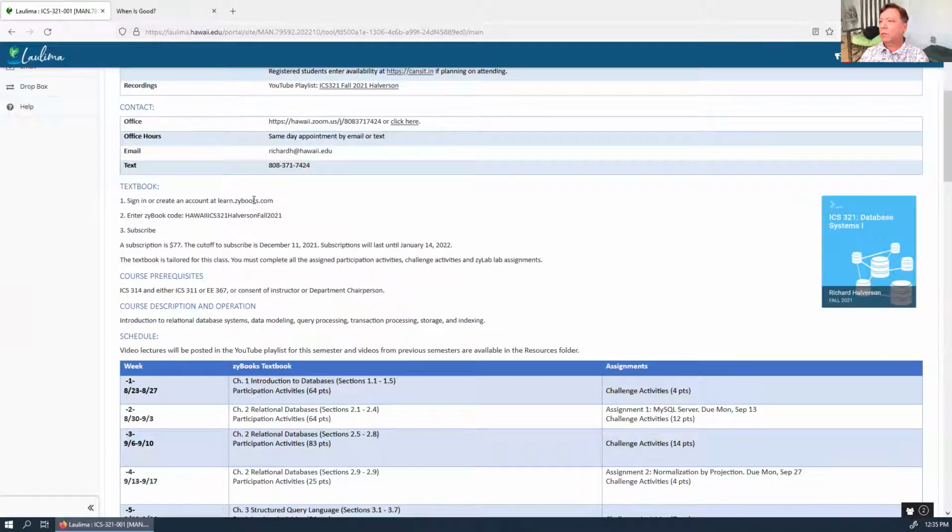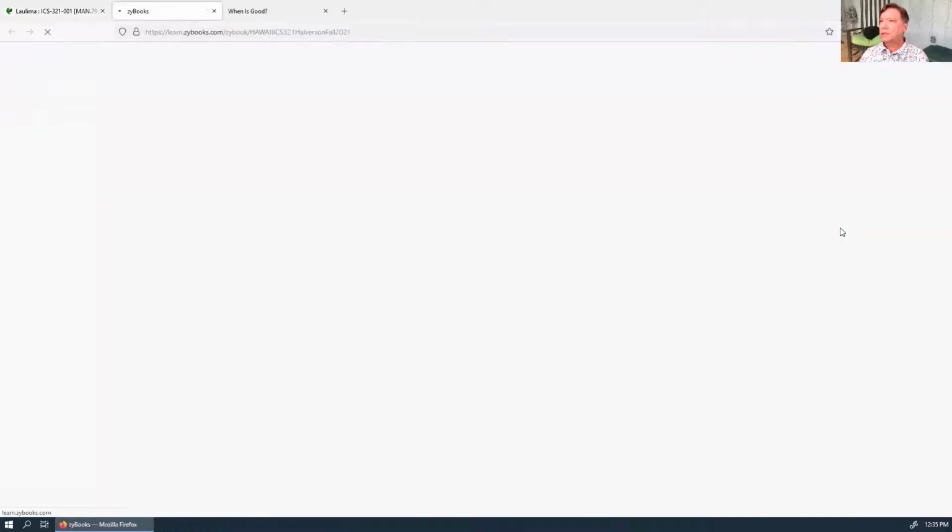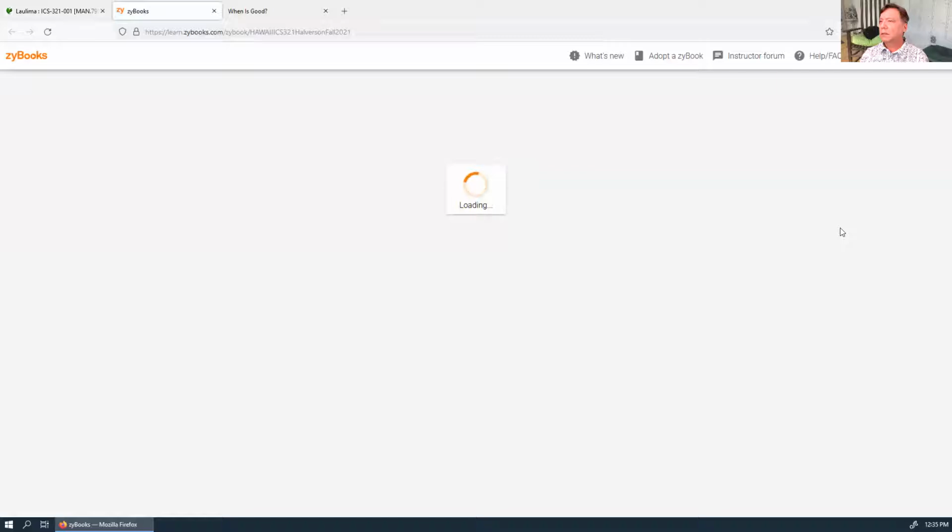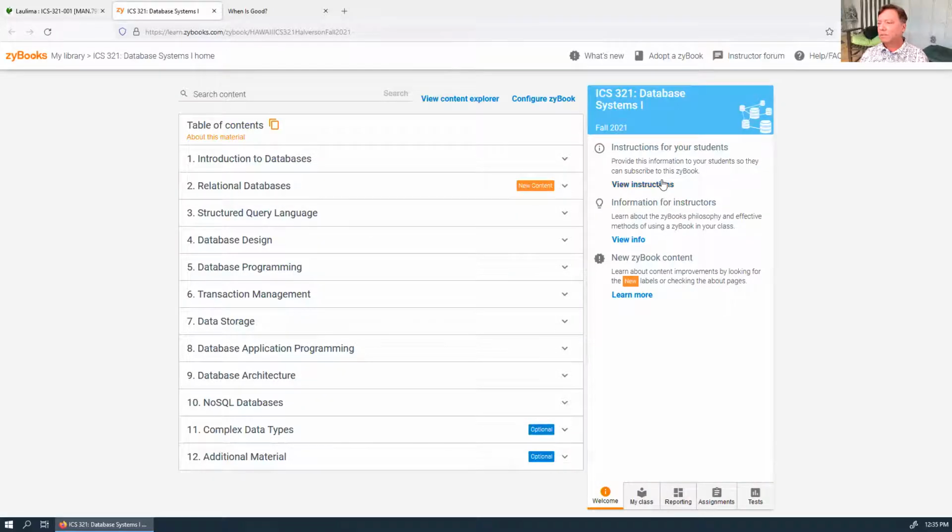All right. So now the textbook, we're going to be using the Zybooks textbook, and so you go to this URL and you type in this code, copy paste this code. It looks like this. This is what the textbook looks like. And there's like 12 chapters.